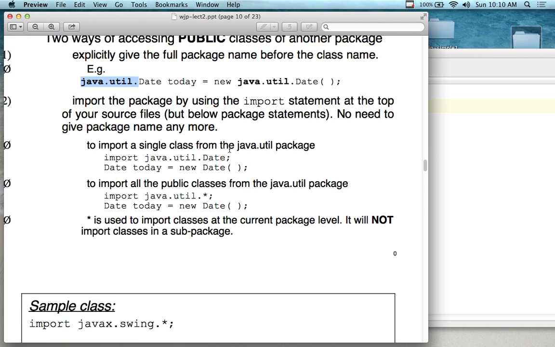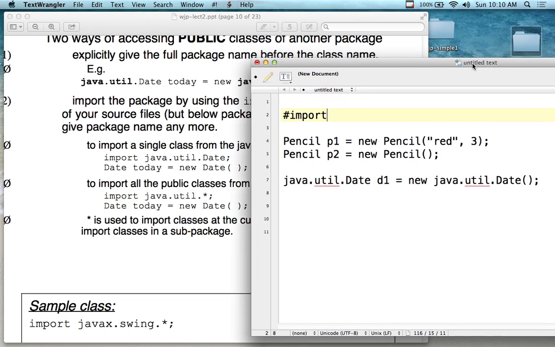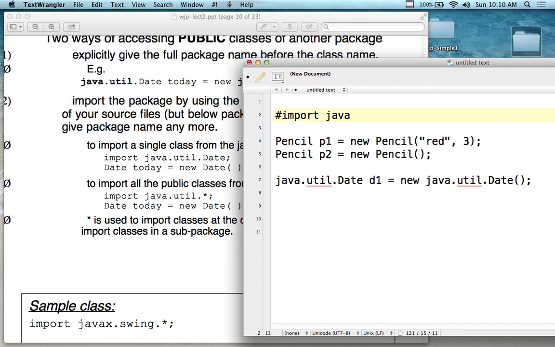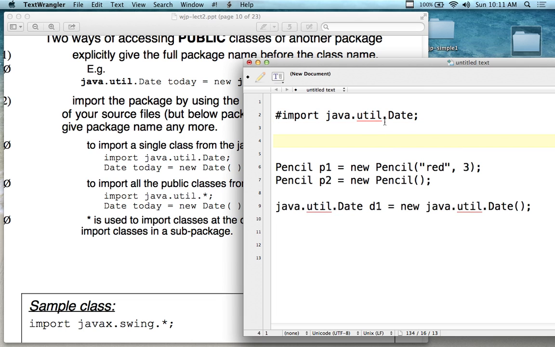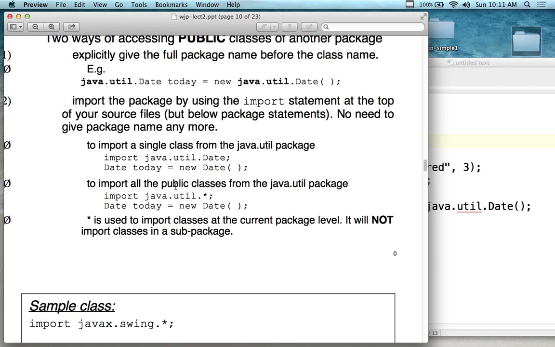Okay, so import a package by using the import statements. And you put this on the top: import java.util.date. This is the proper syntax for it, so I'll copy this up here so we can see it. Import java.util.date. And the asterisk is going to give us, and I'll show you that in a few minutes, down here: import all the public classes from the util package. Well, then we use an asterisk.